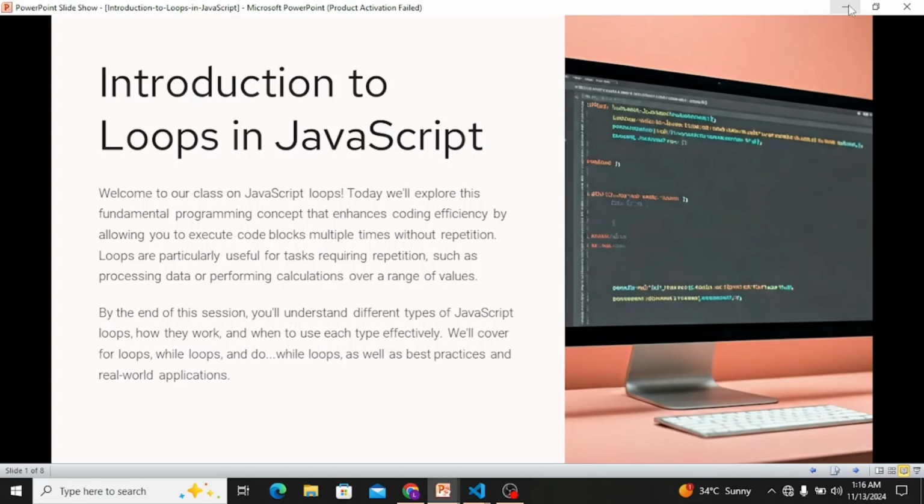So this particular class is going to be a very helpful class because you are going to gain a solid understanding about the different types of loops in JavaScript, how they work, and when to use each type effectively. So guys, let's all dive in as we explore this topic called loops.